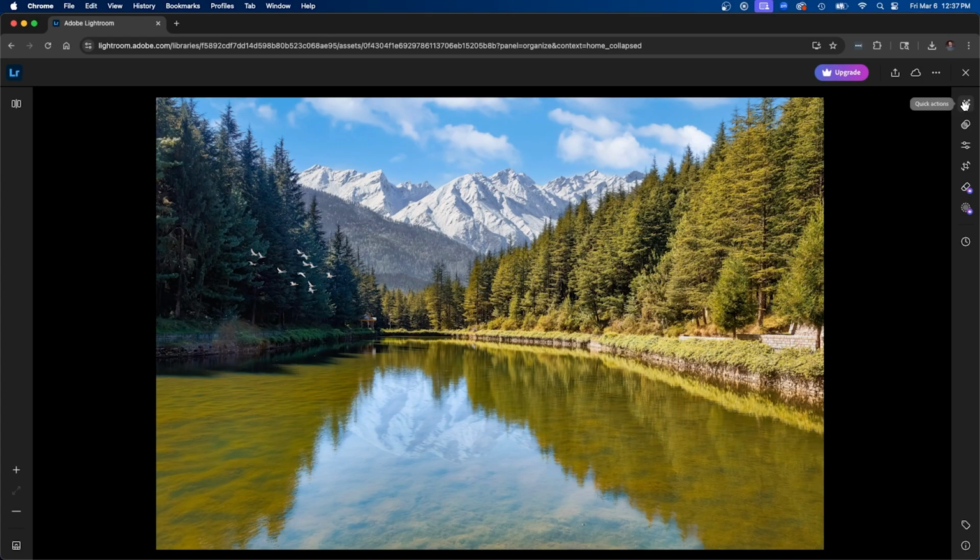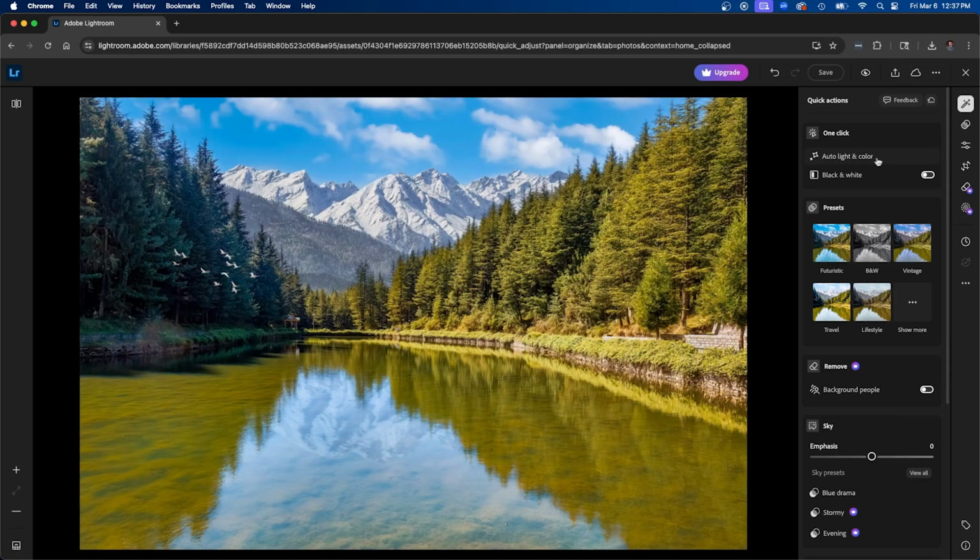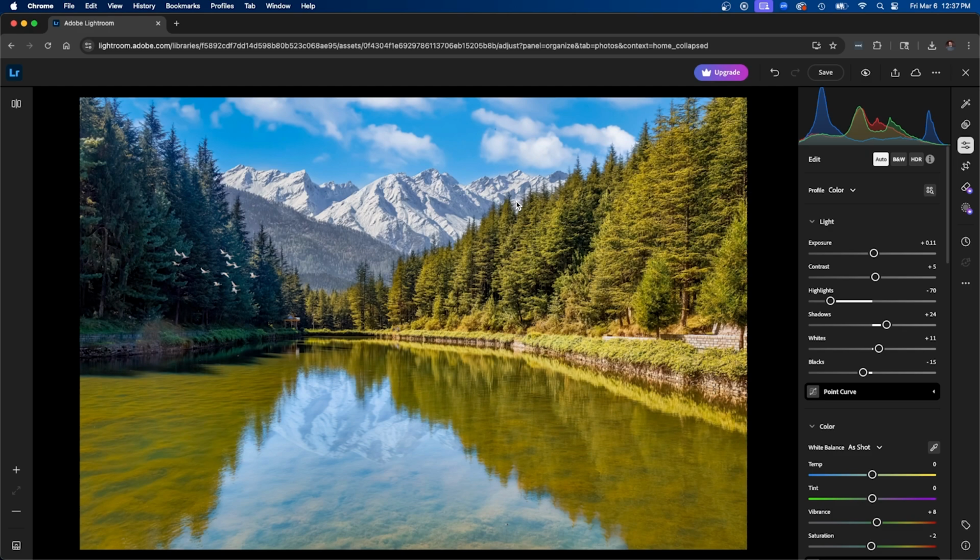We can first start at the top right under Quick Actions. One of the great features inside Adobe Lightroom is the ability to automatically make light adjustments to your image. You can click on this button here to auto-correct the light and color of your image. Once we click that, if we hop over to the Edit tab, you can see that it made some light adjustments to our photo. Brought up the exposure a little bit, brought down the highlights, and boosted the shadows.